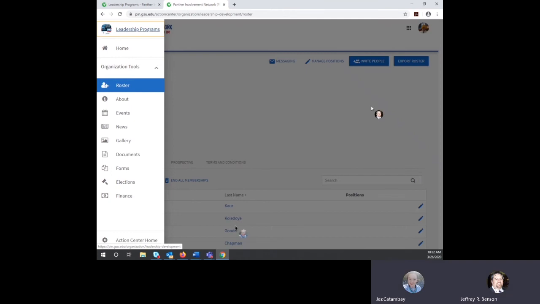Hey there, folks. So it's super convenient that we were talking about sending that message out to promote our big event tomorrow. But before we send that message, we want to make sure we actually have a big event in PIN to promote. So creating events in PIN is actually very easy.